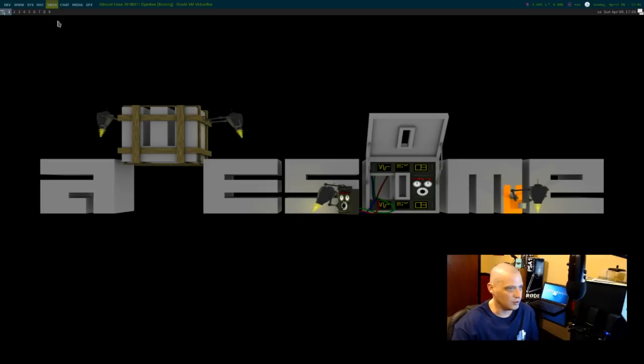To install Awesome in Debian and Ubuntu-based distros, sudo apt install awesome. For those of you that are running Arch-based distros, obviously sudo pacman -S awesome.